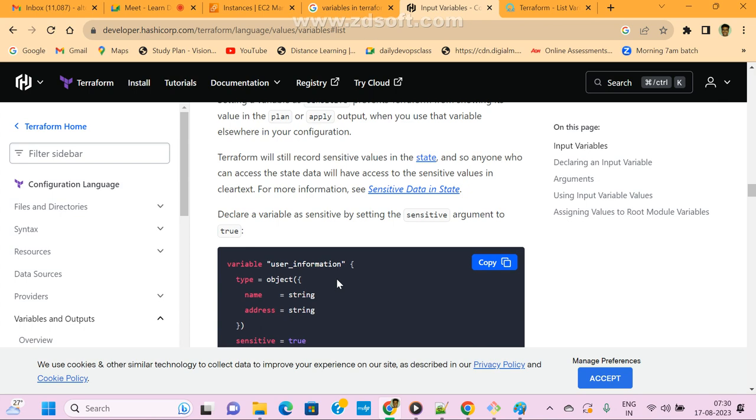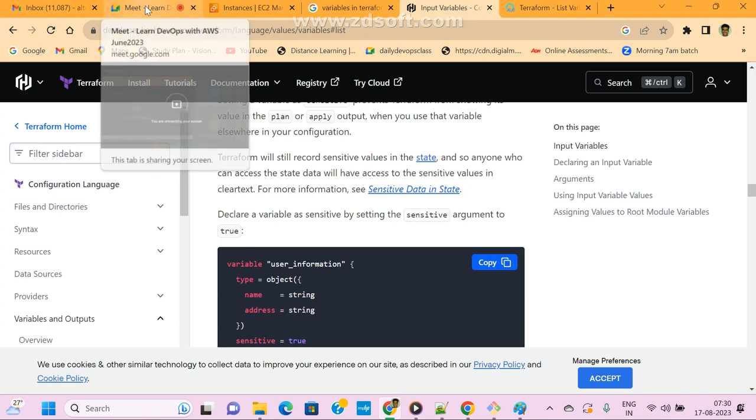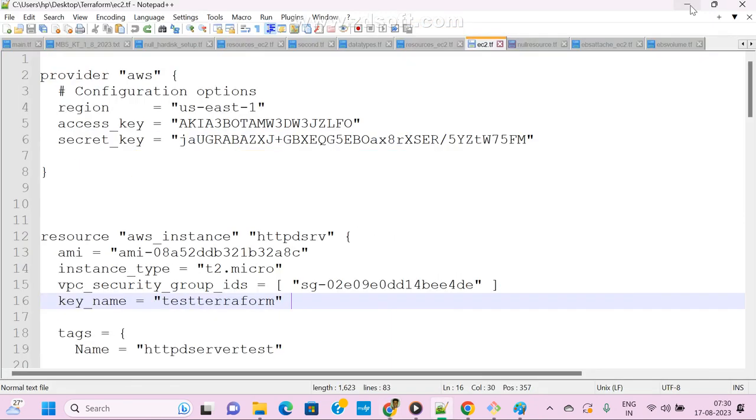Okay. So that's it from my side. If you have any doubt, we can ask. Next class, I'm going to update all these things into separate variables and call them. In that case we can understand easily.